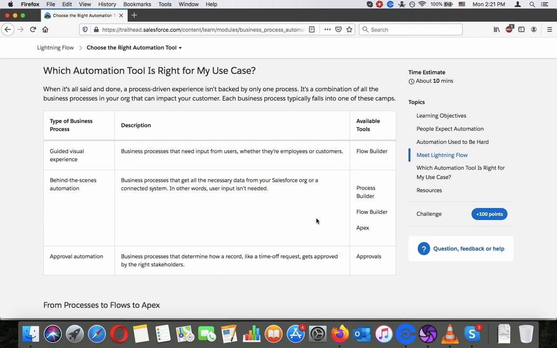Approval automation. Business processes can determine how a record, like a time-off request, gets approved by the right stakeholders. Available tools, approvals. Okay, it wasn't even mentioned here as a separate tool before.